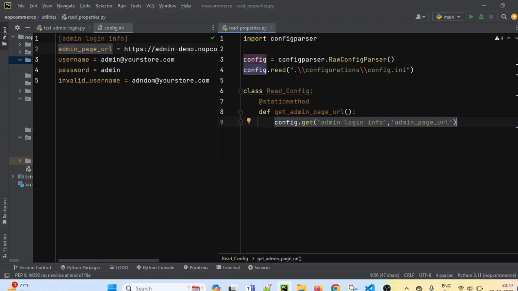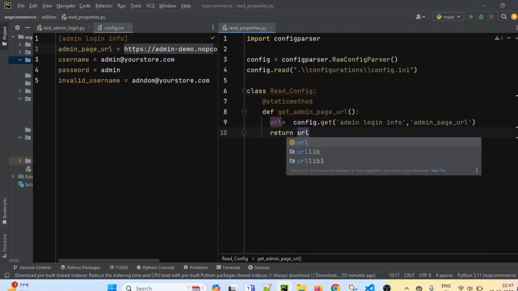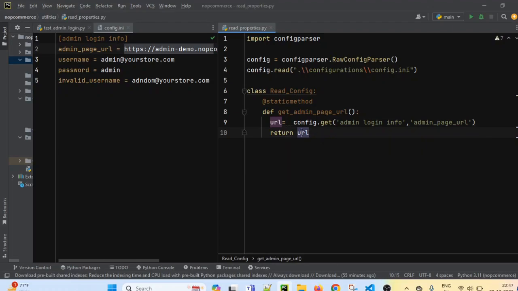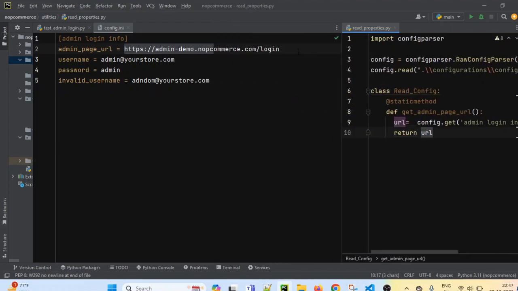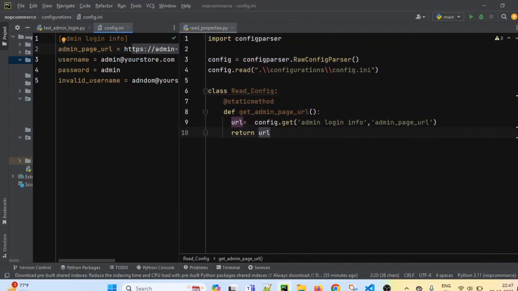Config.get will return this URL value, and we can store it in one variable, let's say url equals to, and we have to return this url. Whenever we call this get_admin_page_URL method, it will return the URL value, that is this value. If you see this value, it will be returned. So we have created one method for admin page URL.